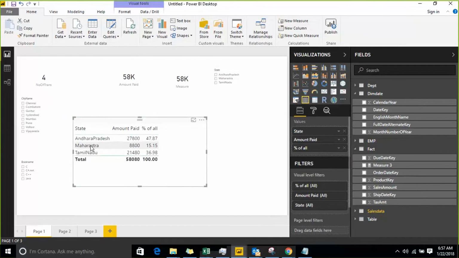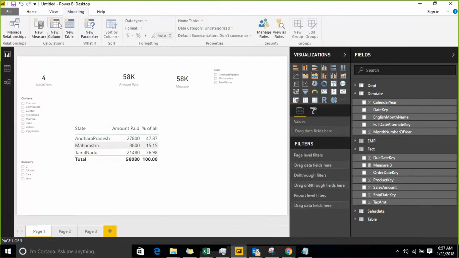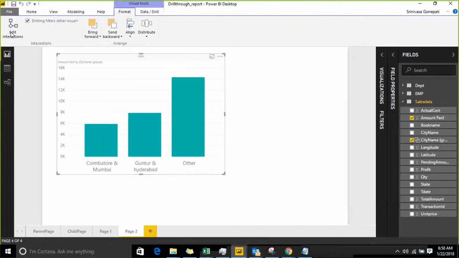In order to do that, we have two different options. One is from a Power BI perspective. The second is a DAX perspective, whatever Jogi asked. From the Power BI perspective, with the help of formatting, with the help of edit interactions, we can do it. We are going to cover that one a day later.